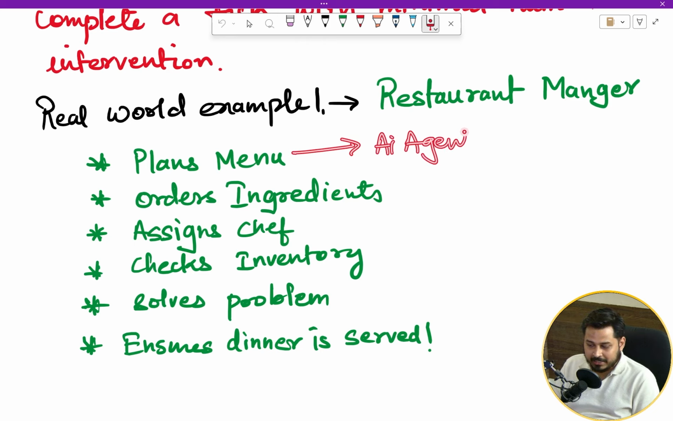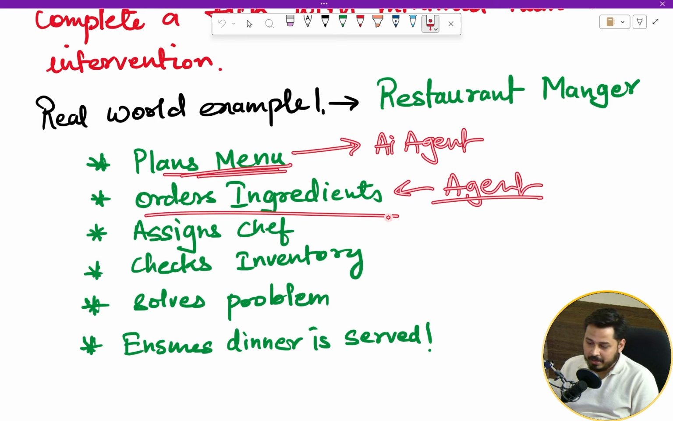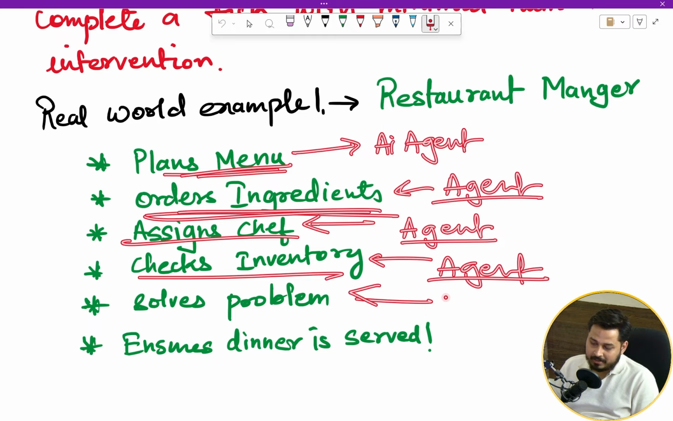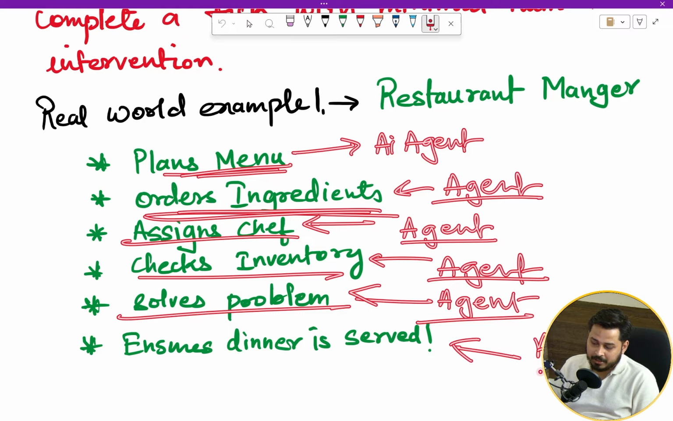One separate agent for just planning the menu, another separate agent will be given to just ordering the ingredients, another separate agent will be given to assigning the chef, another separate agent will be given to just check the inventory, another separate agent will be given to solve the problem, and last one more agent will be given to ensure the dinner is served on time.